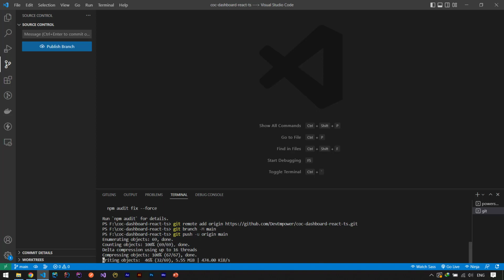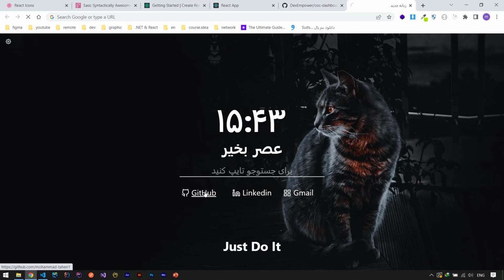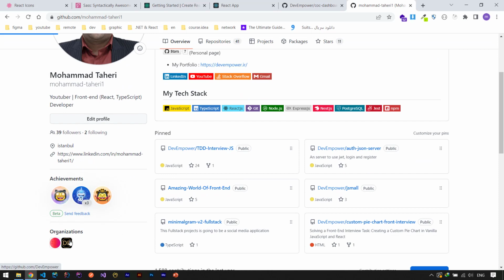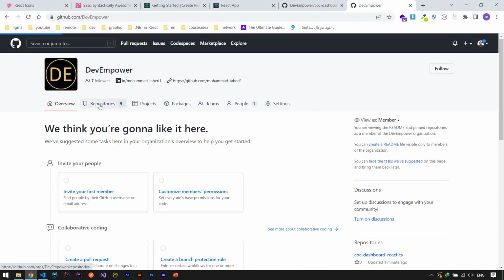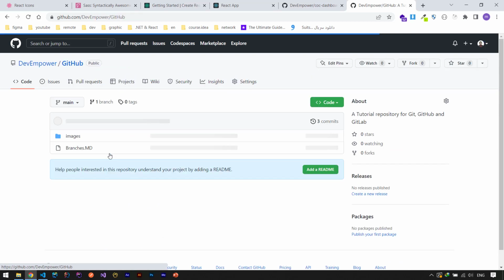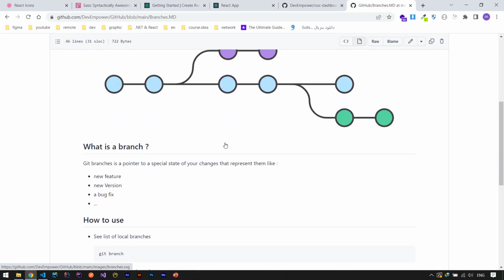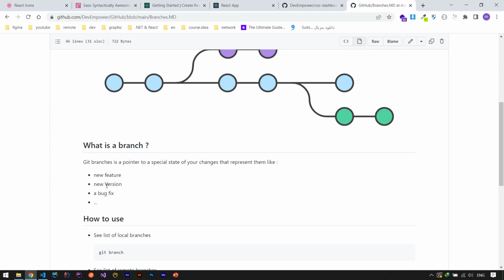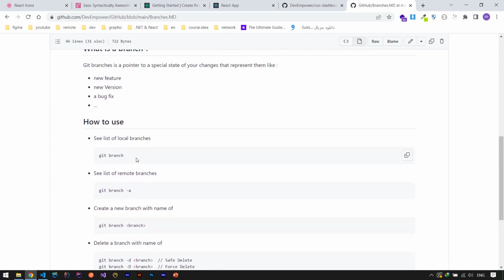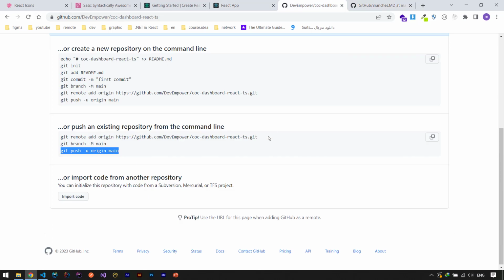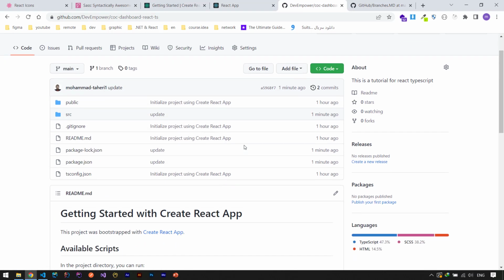But I want to show you that you can use another branch. In the meanwhile, let me show you what branches are in GitHub. You can see, you can use different branches when you are working on a project, and for any special state, which can be a new feature or new version or a bug fix or anything else, you can use some branches and work with them. And now I want to do this. It is pushed. Okay, let's check the result here. Now everything is on the GitHub.